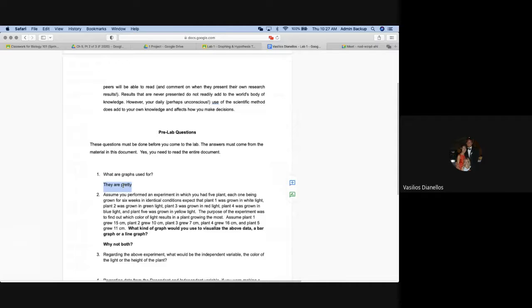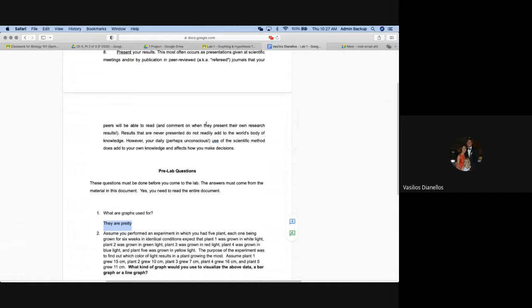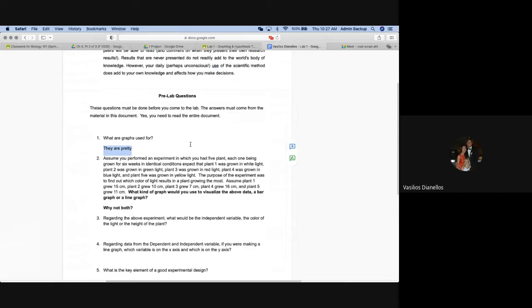Therefore, even if you know what graphs are used for, or even if you Googled it and found a correct answer, what I need is the correct answer. And the correct answer, again, must come from this worksheet. So make sure when you're answering your pre-lab questions, they come from the lab worksheet.